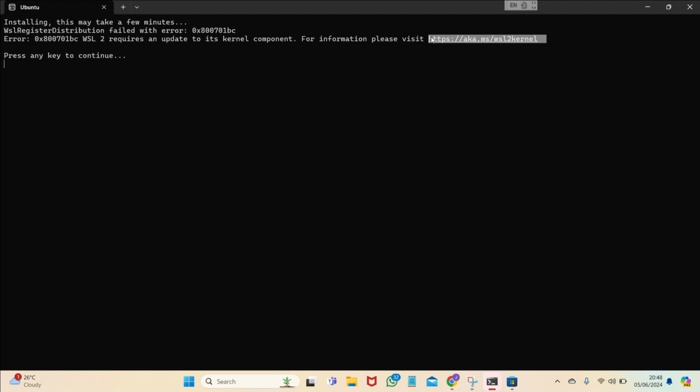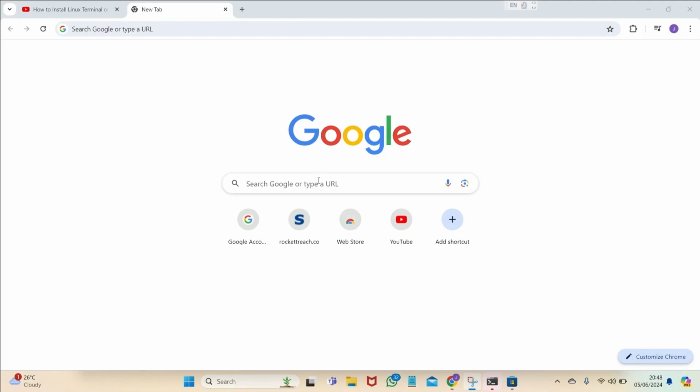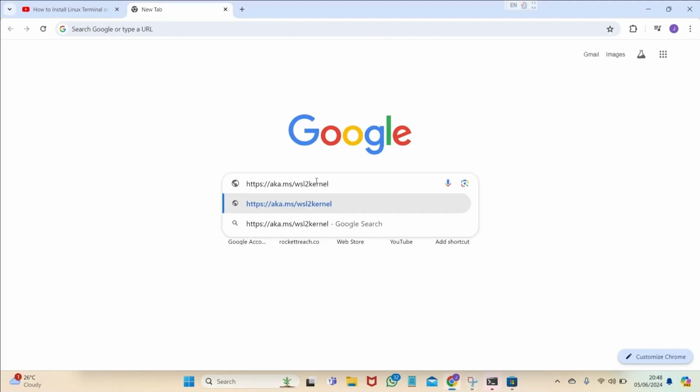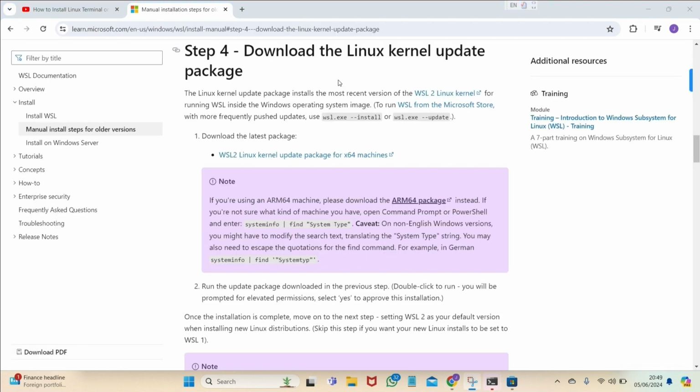So what we have to do is just copy that URL and visit it using any browser, and here we'll get the option to download the latest or updated version of the kernel. It's a very simple process. We just have to open that link and the downloading will start.